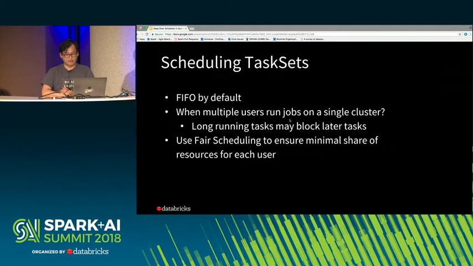To address this issue, we proposed another option called fair scheduling. Fair scheduling tries to ensure that we give a minimal share of resources to each user. So each user can get a minimal share of the cluster resources for their tasks, and they won't be blocked forever by other long-running tasks.